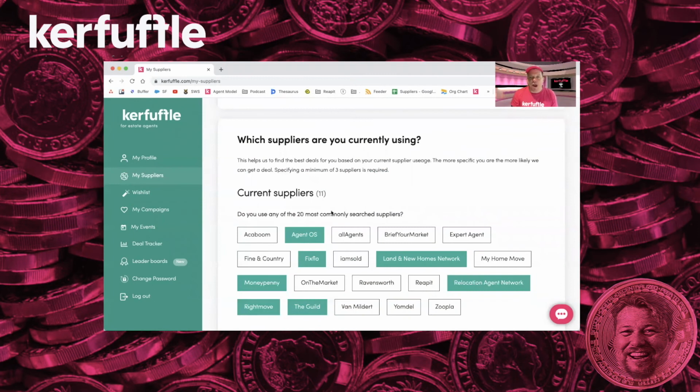Hi there, Simon Whale here, just giving you a further overview of the agency dashboard we have here at kerfuffle.com. Today, what we're looking at on the dashboard, as you can probably see, is the My Suppliers section. Now, this is probably the most important part of the dashboard, so we're going to spend a couple of minutes having a look at this because it's quite important.